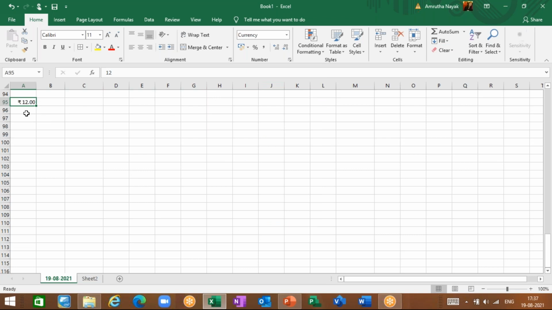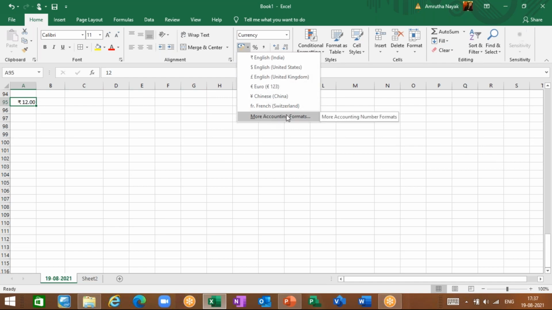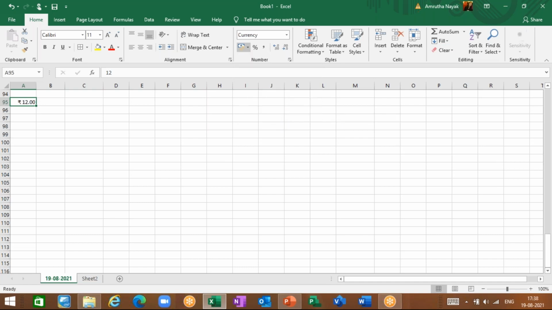Same way currency: see, it automatically converts this to currency. It is showing rupees by default, but you can change that. Here you have this accounting number format, and under the drop-down list you have rupees, dollars, yen, euro, etc. So if you want euro, you can select it here as well.